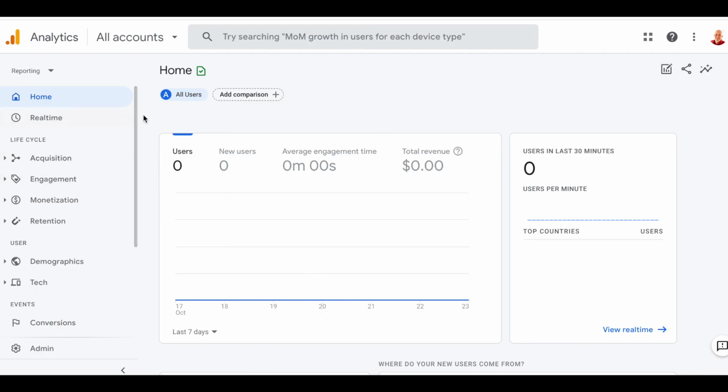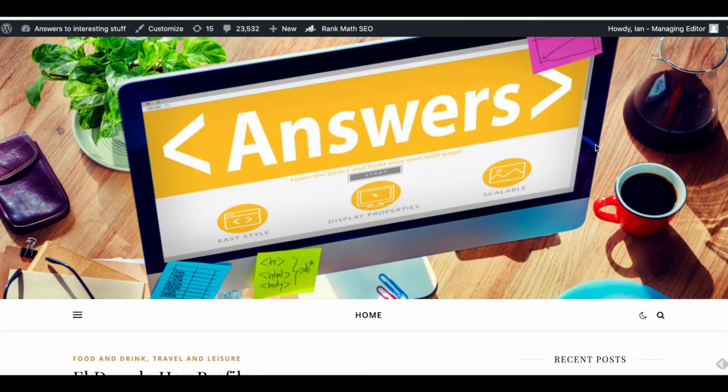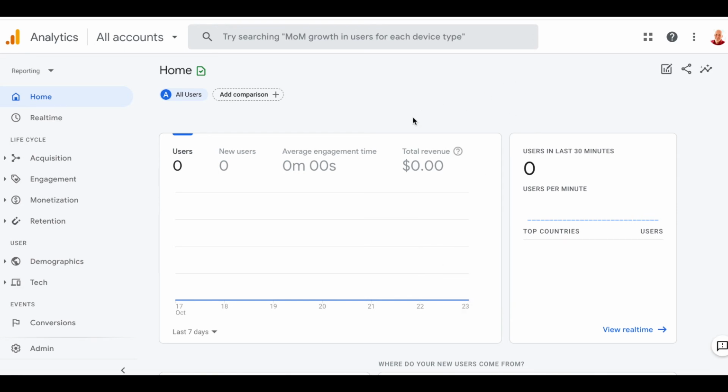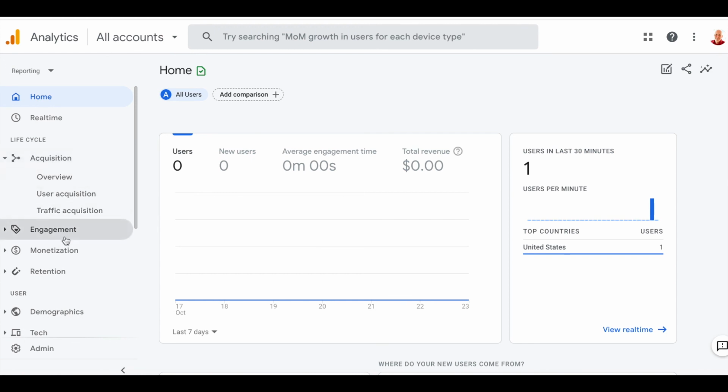I would recommend you go over to your new analytics, click on home, then go to the web property and make sure the new analytics is registering the new activity. And there it is. As you can see, the new analytics is set up similar, but it's not exactly the same. And there's a lot to learn here.